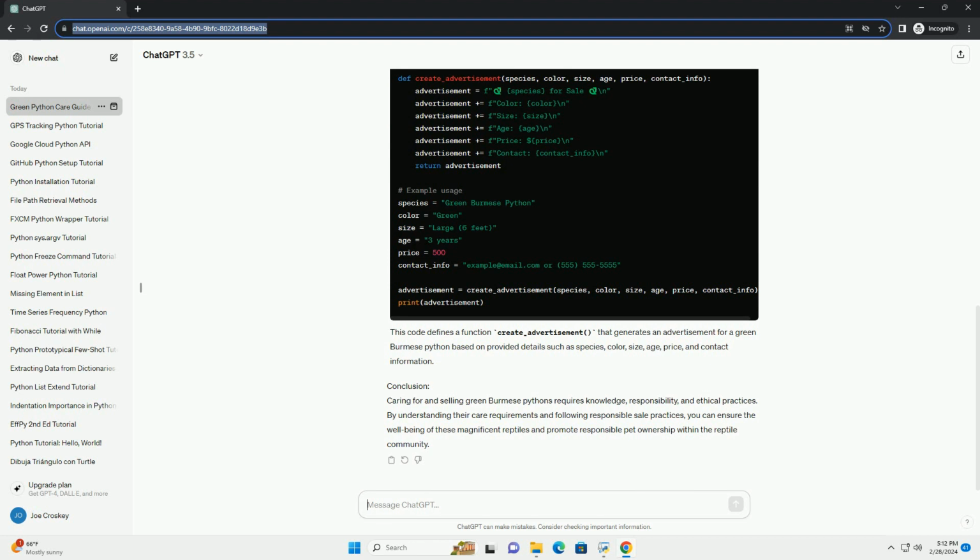C. Transparency: provide accurate information about the python's age, size, health, and temperament to potential buyers. D. Screening buyers: screen potential buyers to ensure they have the knowledge and resources to care for a green Burmese python responsibly. E. Education: offer guidance and resources to new owners on proper care and husbandry practices.